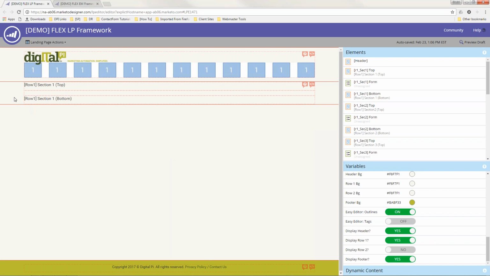And you'll notice there's also another section sandwiched in the middle here that we couldn't see before, but now it's on my radar, and I know that I've got some room to add a form there.